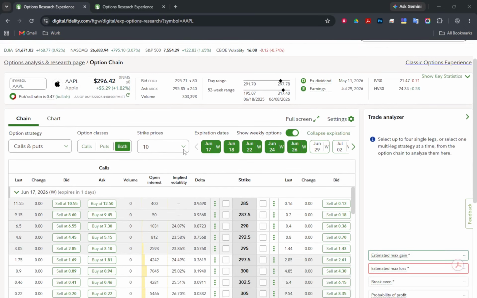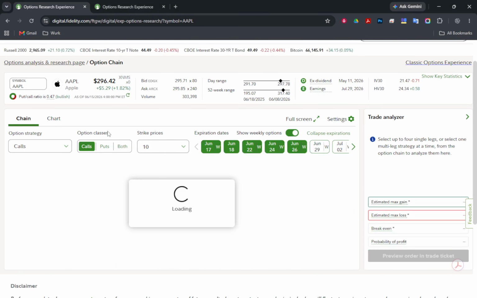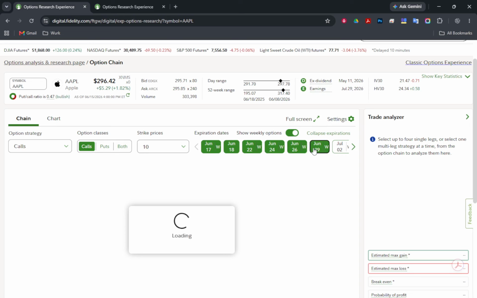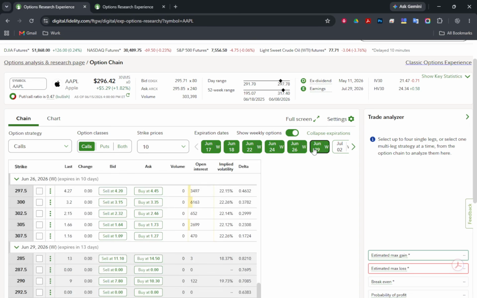Next up, choosing an expiration date. You'll use the expiration bar to make your selection. Here, you have options like weekly, monthly, and longer-term options, also known as LEAPS. You can either display multiple expiration dates or focus on just one specific date. This flexibility helps tailor the data to your trading strategy. Remember, selecting the right expiration date is key to aligning your trades with your investment goals.